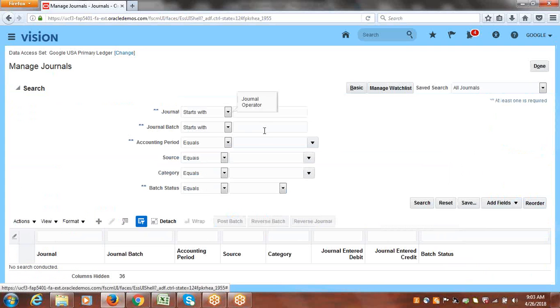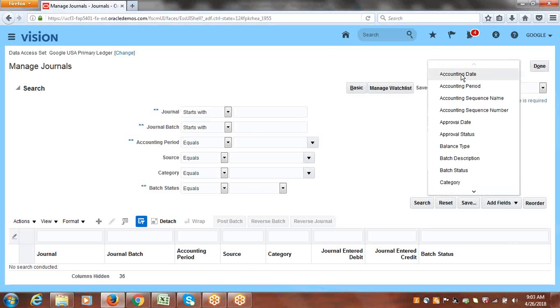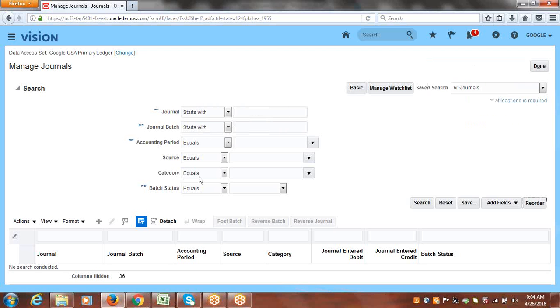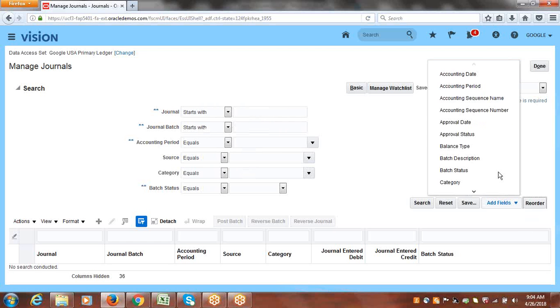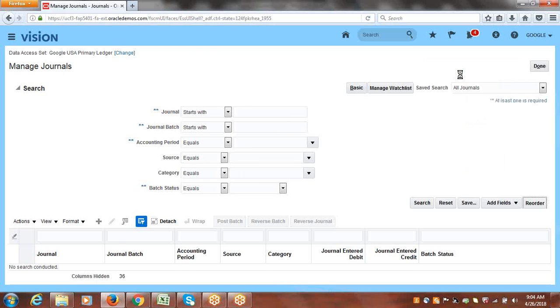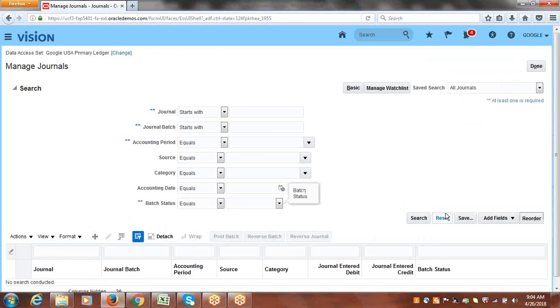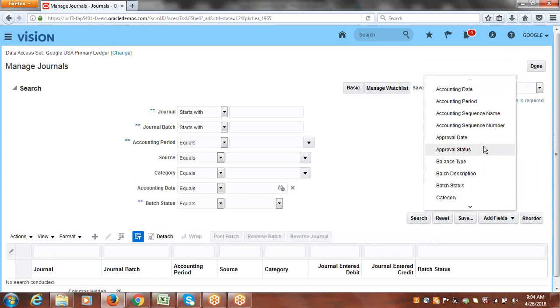By default, these are the search fields given as criteria to search any journal information. Apart from this, if you want some additional fields, you can find them here under Add Fields for Search Purpose. See here, say you want to search with the date, but the date-related field we don't have here. If you want to add that, you can add it into this list. You can say Accounting Date, select, and it will be added here. In the same way we have many other fields also.